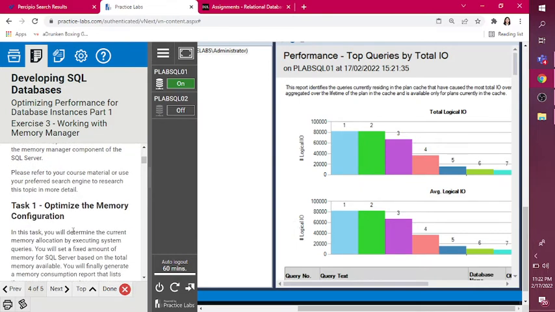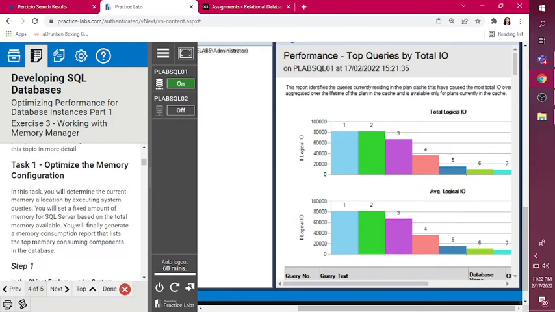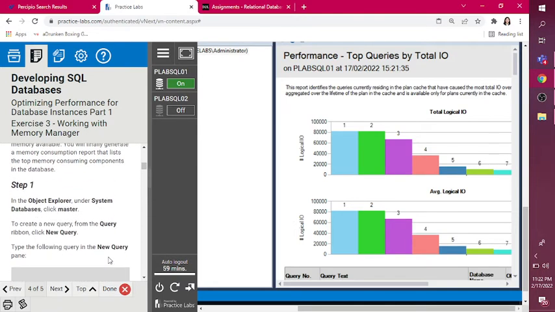Task 1. Optimize the memory configuration. In this task, you will determine the current memory allocation by executing system queries. You will set a fixed amount of memory for SQL Server based on the total memory available. You will finally generate a memory consumption report that lists the top memory consuming components in the database.